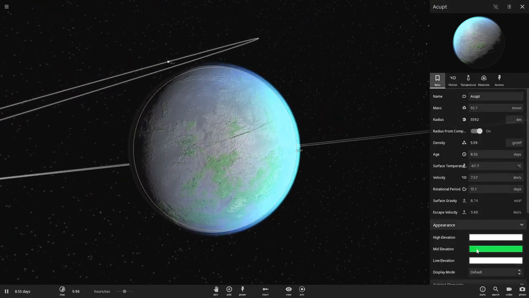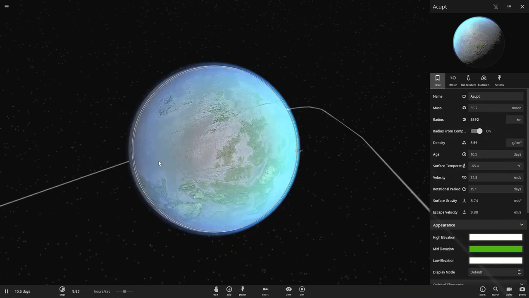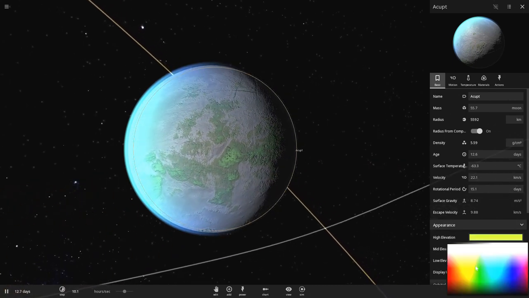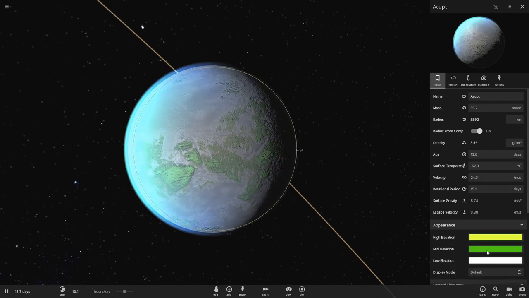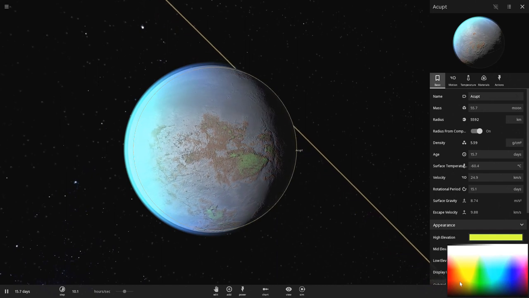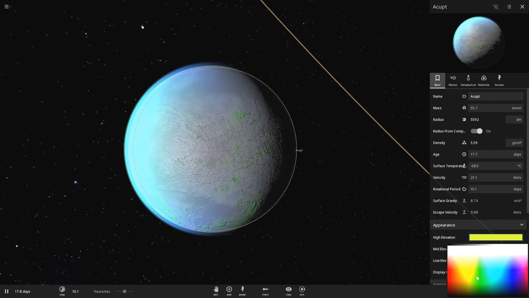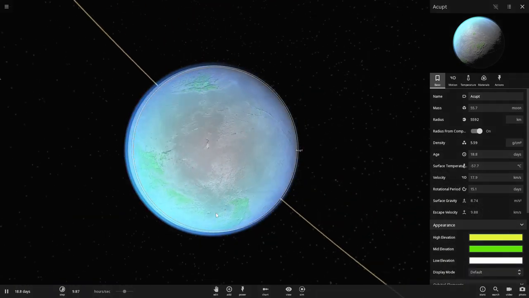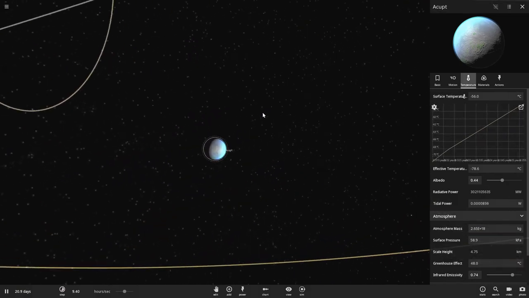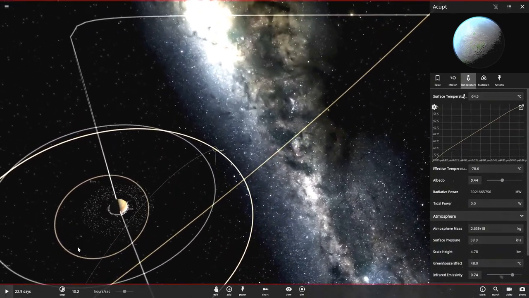Actually, let's change the mid-elevation color to a darker green. Then high elevation could be light green. Actually, mid elevation will make sandy. We can have it like that. That's nice. Temperature. So yeah, this is really nice looking.